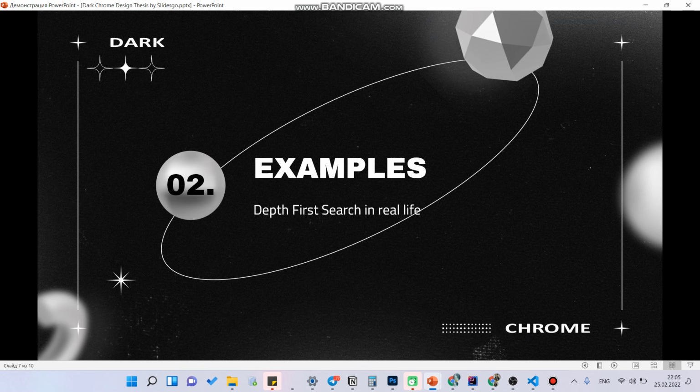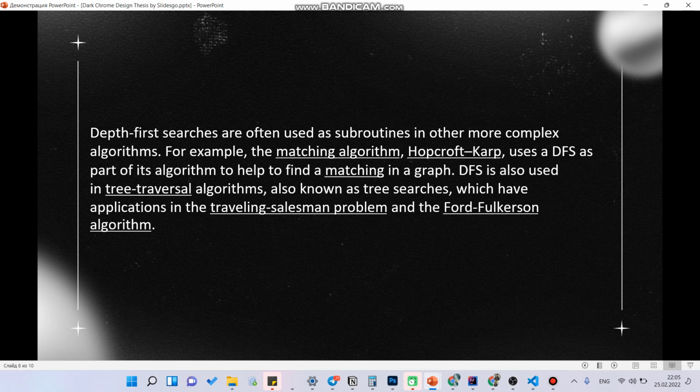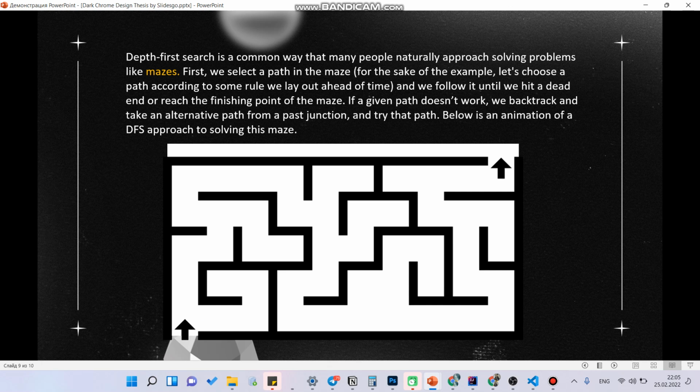Examples from real life. Depth first search is often used as a subroutine in other more complex algorithms like the Hopcroft-Karp matching algorithm and tree traversal algorithms. Depth first search is also a common way that many people naturally approach solving problems like mazes.